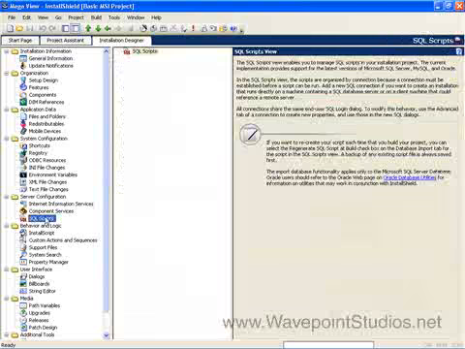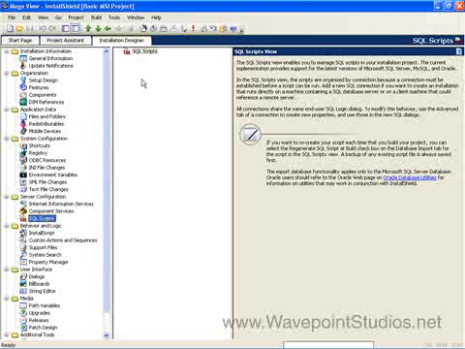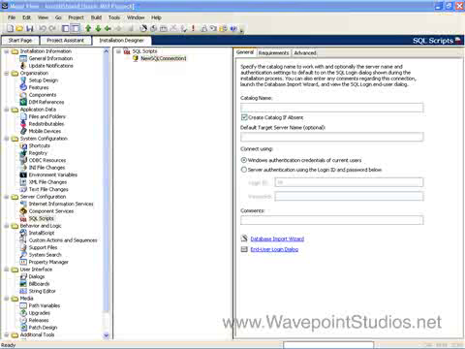The first thing we have to do is add SQL Server scripts to the installation program. So I'll go to the SQL scripts view, and we need to create a connection. So you right click, select New SQL Connection, and there it is.